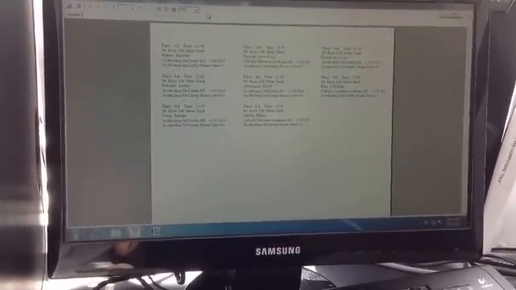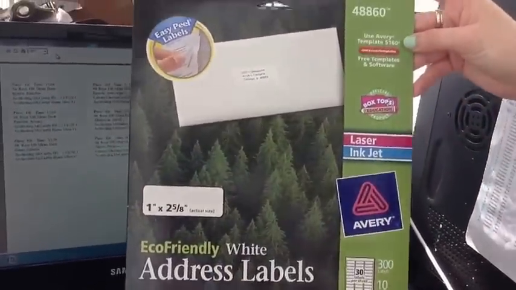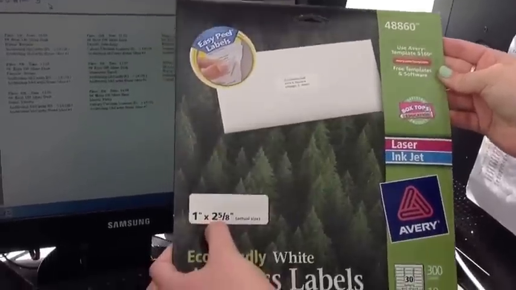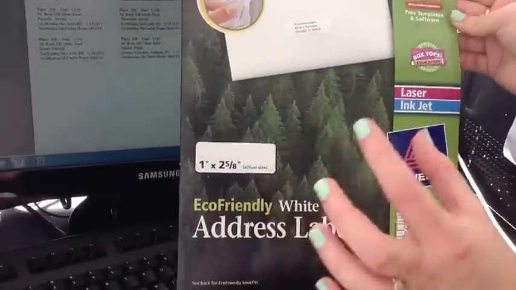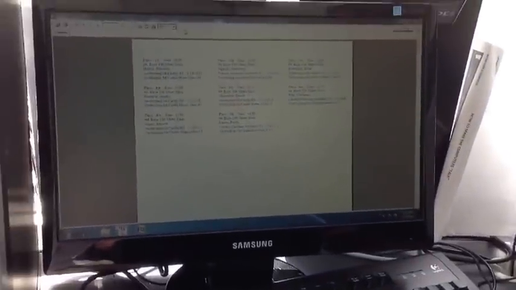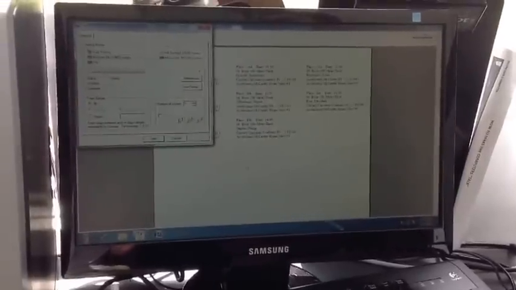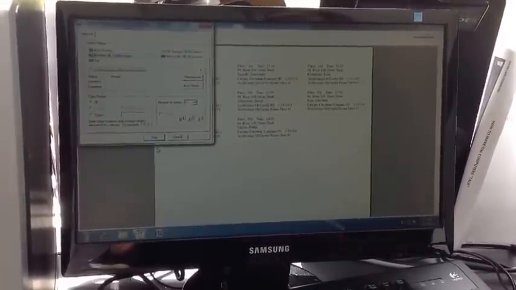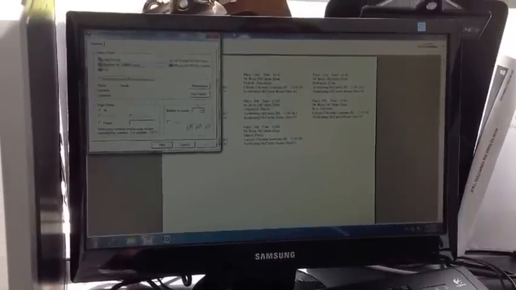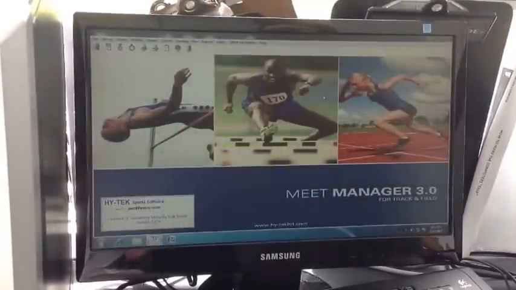You are going to make sure you have sticky paper in the printer. It is the 5160 3x10 1 inch by 2 5/8 inch labels. These are for the ribbons, medals, etc. Once that's in the printer, you're going to click Print, and it will print on the sticky paper without a problem. Make sure that it's sticker side down in the printer. And that's how you print award labels.